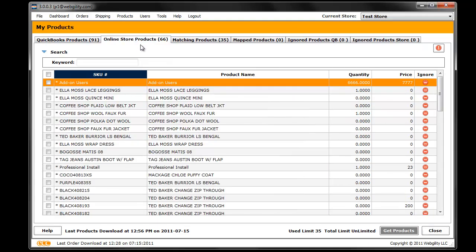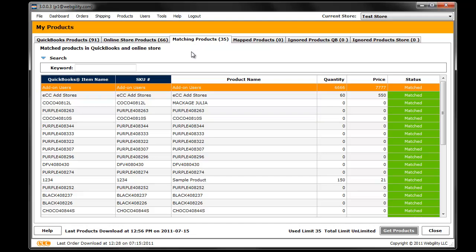Next, we'll jump over to the Online Store Products tab. On this tab, ECC displays a list of all the items that are in my online store. On the third tab, I see Matching Products. These are the products that match between my online store and QuickBooks.